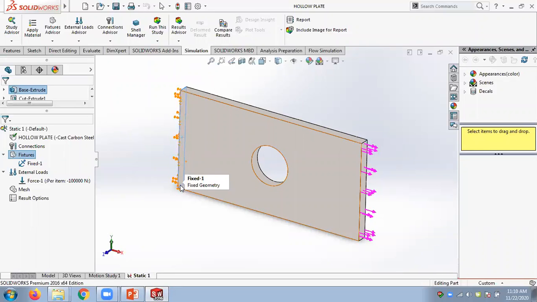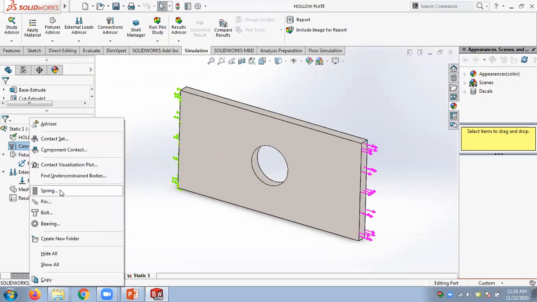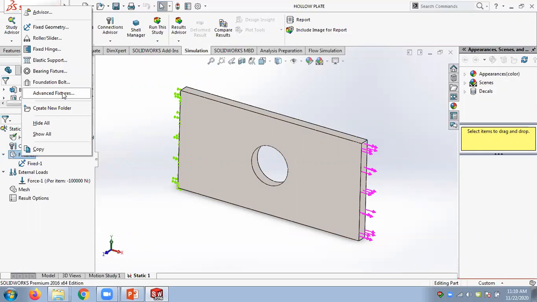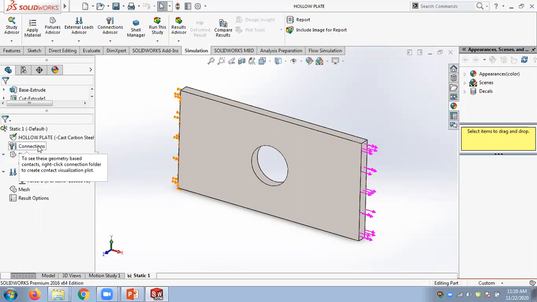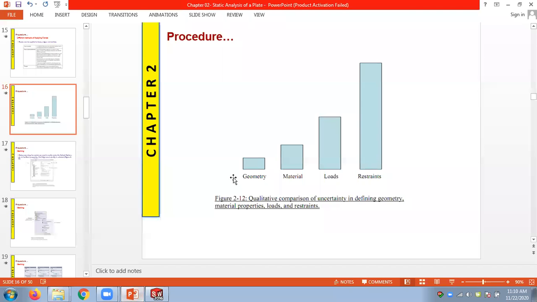In this model, this is not a difficult model, but when it comes to a complex shape, you have to carefully think about the connections. Whether I have springs, pin joints, ball joints, or bearings. Likewise, what are the fixtures I have to use? When shall I go with elastic support, hinges, roller sliders? You have to think a little bit more than the others, and that's what it describes here. Giving restraints is the most difficult thing in SolidWorks simulation or any other simulation package.